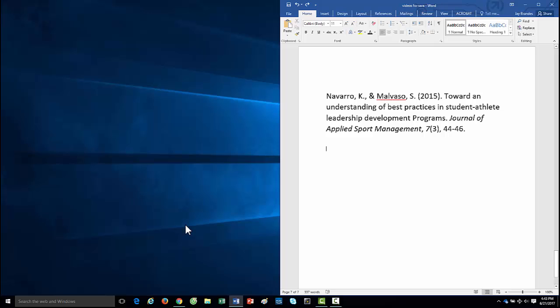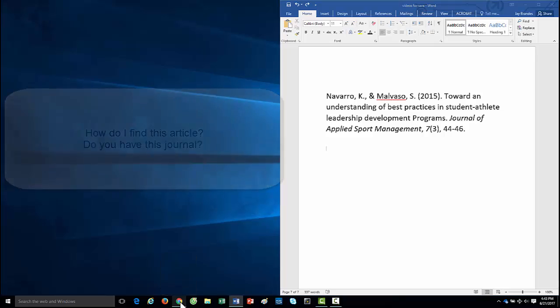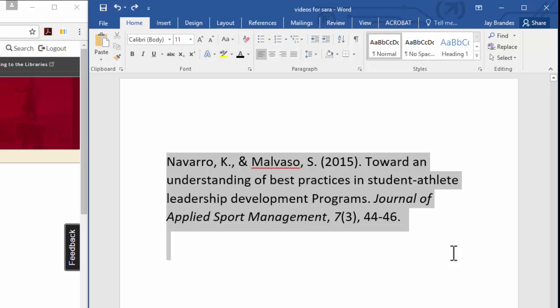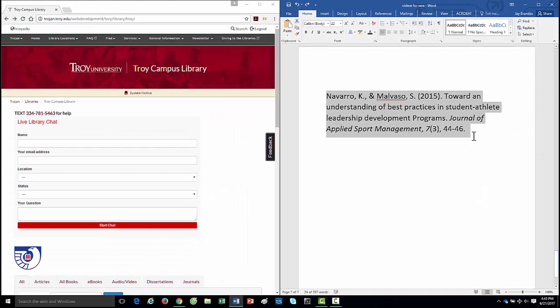One of the most commonly asked questions is, do you have this particular article or do you have this particular journal? Let's see how to answer those questions. On the right-hand side of my screen, I have a reference to a journal article, and I'm going to copy it into my clipboard. Maybe you found this when you were reading an article or reading a book, or it was in a syllabus or a reading list, and you need to know, where can you find this article?